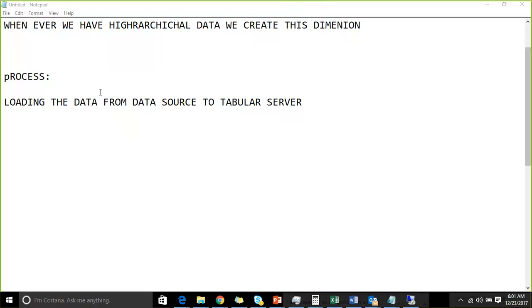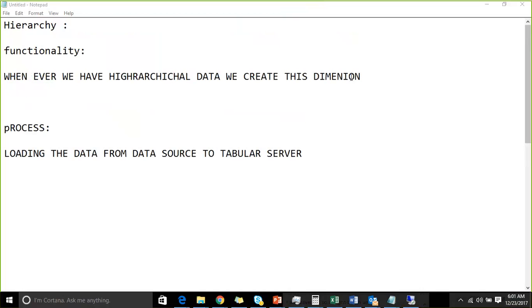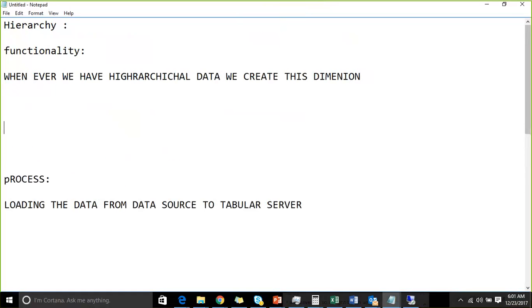Now, hierarchy, as I said, whenever we have hierarchical data, we will create this dimension. What is the need of creating a dimension? Suppose I have 3 years of sales data, and we have 30 lakhs of records.